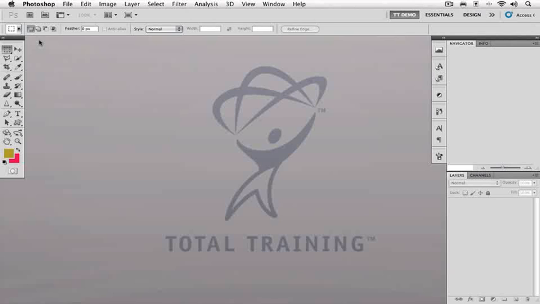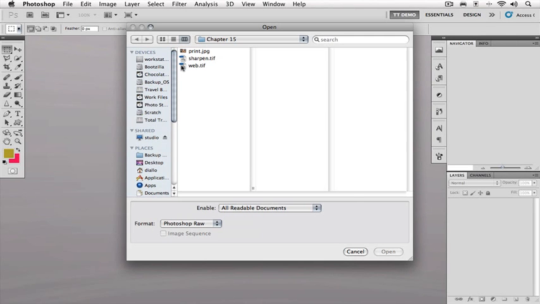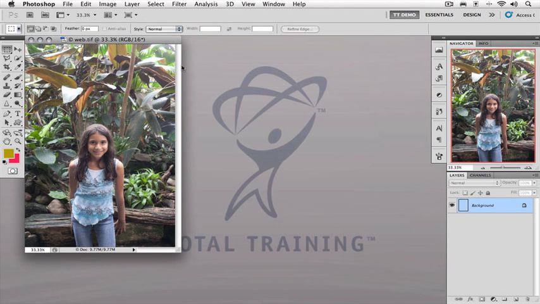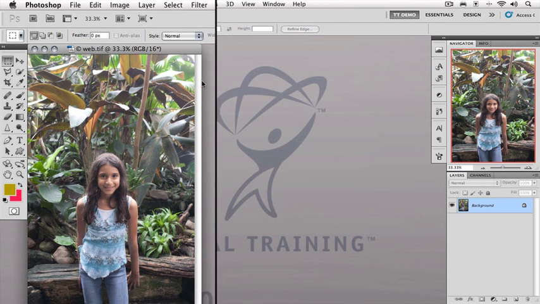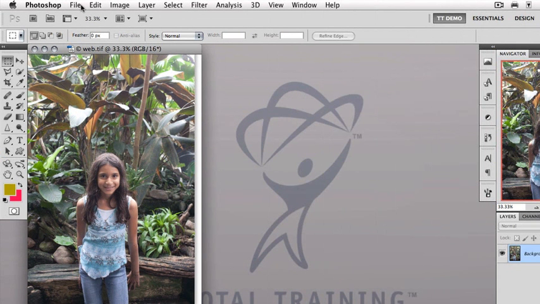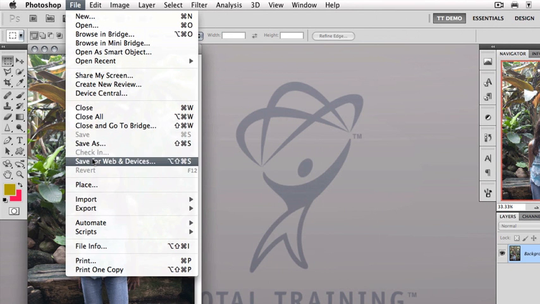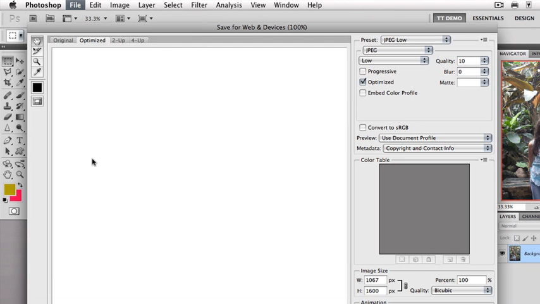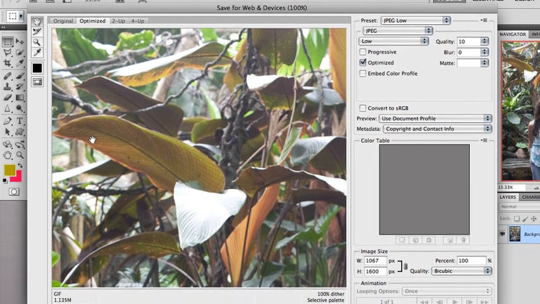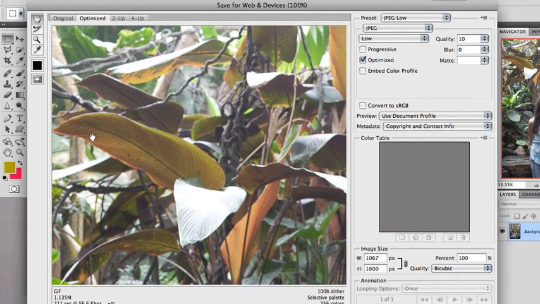Nothing beats the web as a medium for sharing your images, and Photoshop gives us an easy way to optimize files so that they always look their best. Let's open for the final time in our Chapter 15 folder a file, and this time WebTIFF. If we want to save this file for the web, we go to the File menu and select Save for Web and Devices.